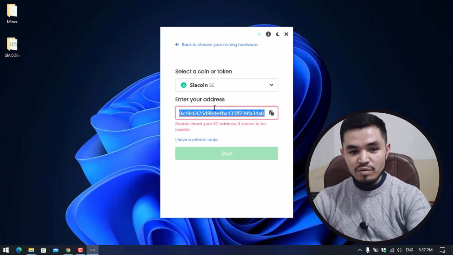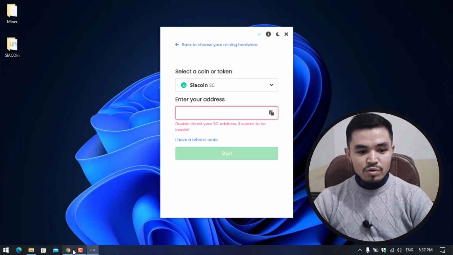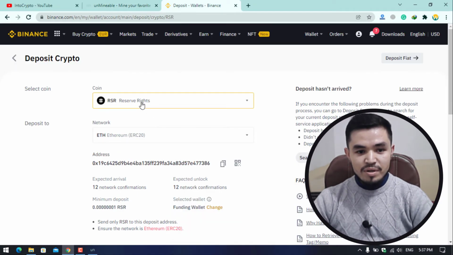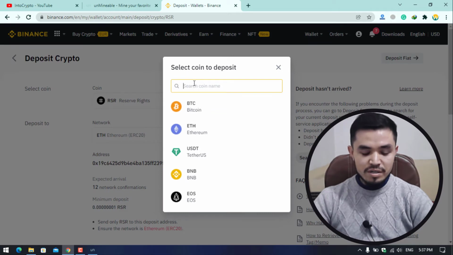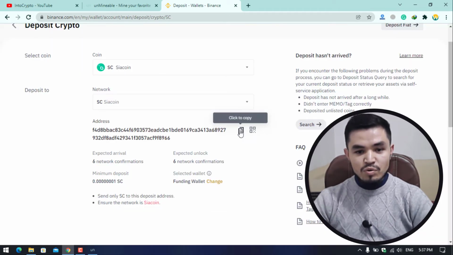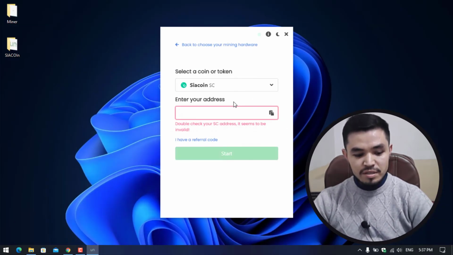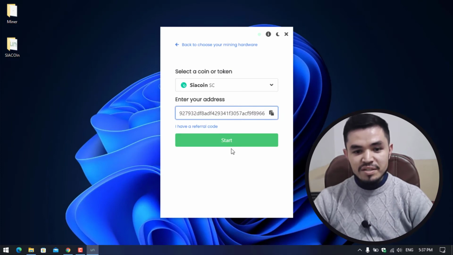Here you have to enter your wallet address. So I will go to Binance. Here I will copy the Siacoin wallet address. You have to copy the wallet address, minimize this and paste it here. Once you have pasted the Siacoin address, the start button will appear. So click on start to start mining.